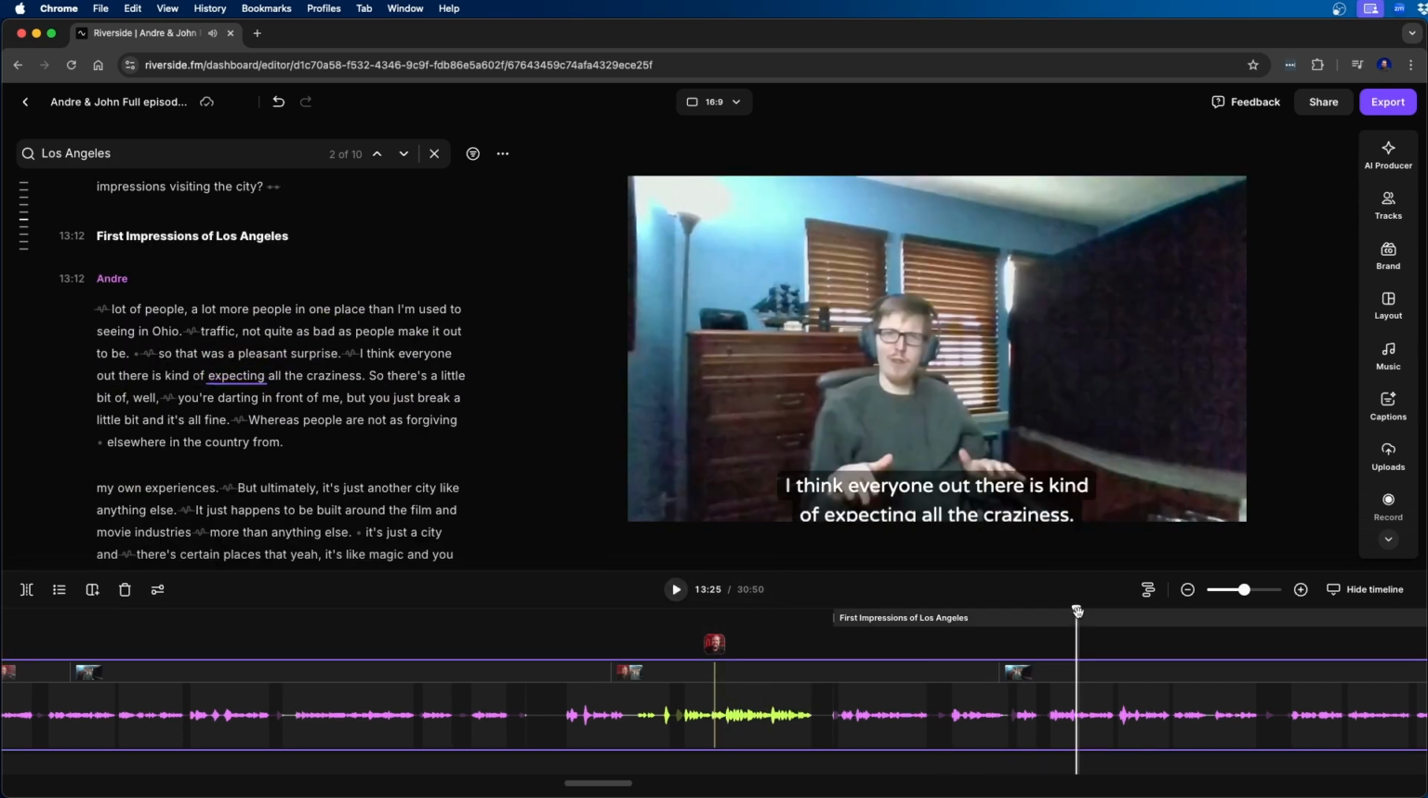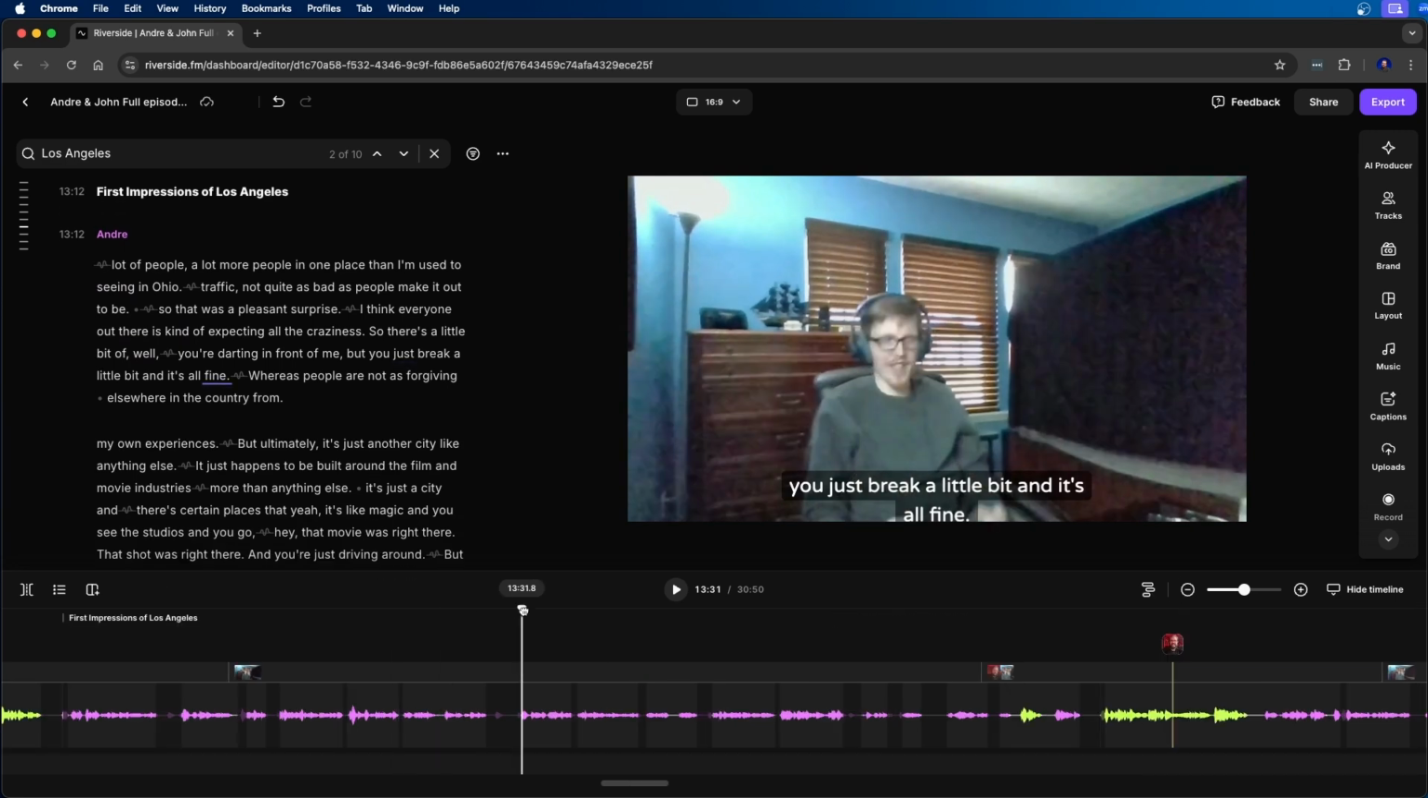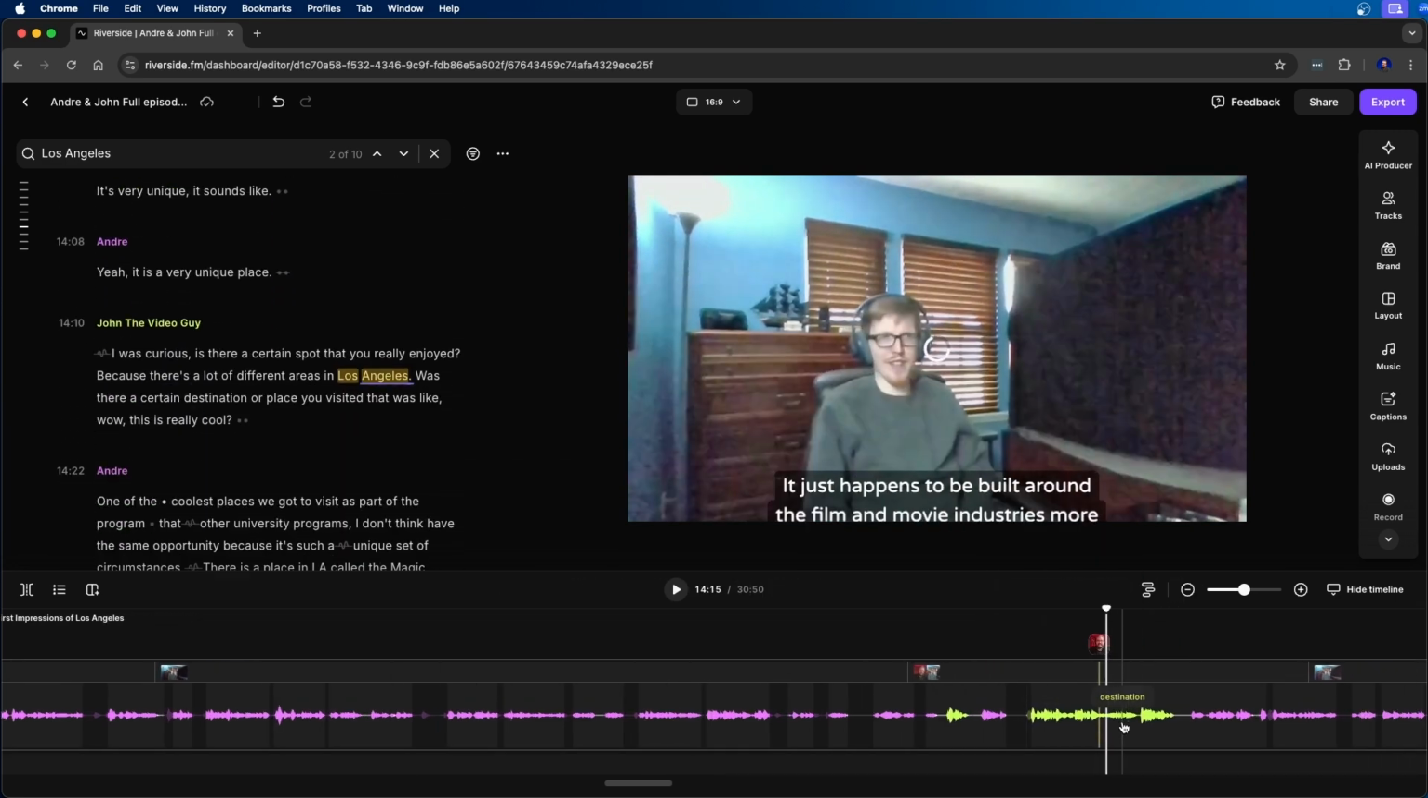You'll also notice that it automatically makes cuts in between the dual grid where you see me and him. It'll go back to him. If we go forward, it'll go back to us when I start talking again.